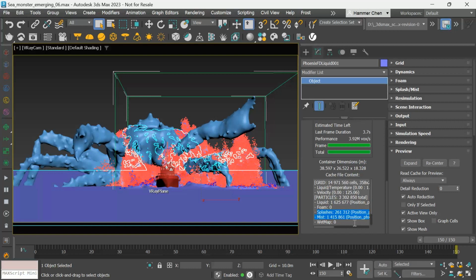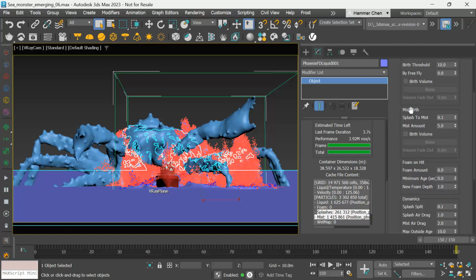Since mist particles will render in fog mode and are not the primary visual focus, too much mist will unnecessarily extend the rendering time. We can reduce the number of mist particles in a simulation and increase their density in the shader to compensate for the reduced quantity. Therefore, we should reduce the number of mist particles in the next step. So, let's go to the splash mist rollout of the simulator and reduce the mist amount to 0.1.